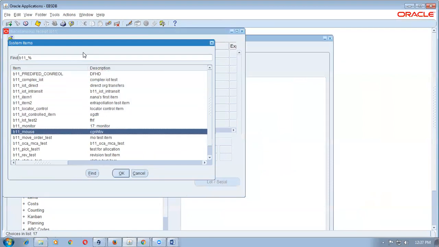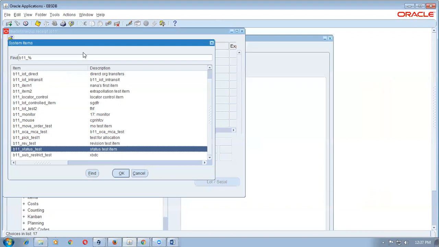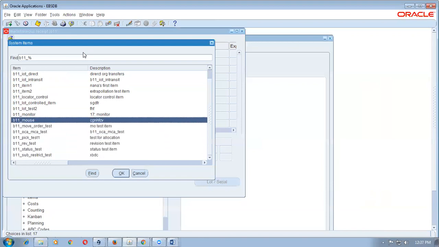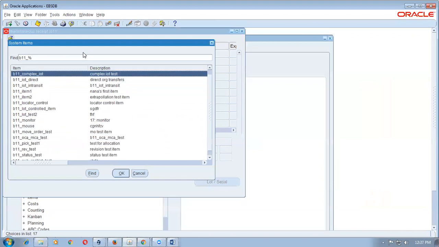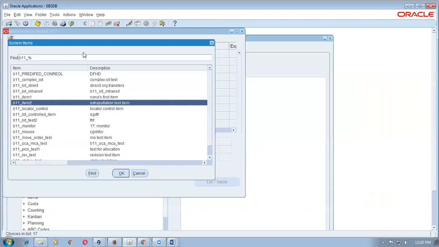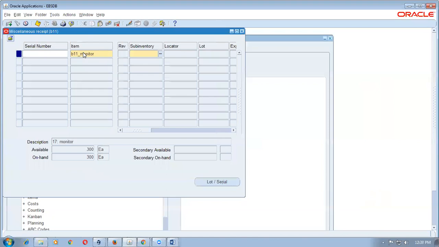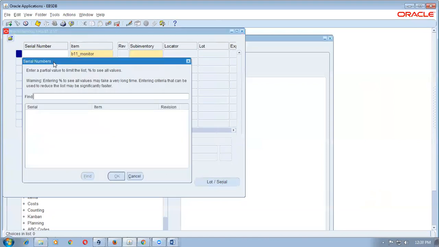So 20 items on B1 now. Which one is the sub restriction test? OCMCA. One, which is the serial control item? I think monitor. Monitor is a serial control item. I go there. So monitor is a serial control item. And then, again, it is not becoming mandatory here. So serial number is not becoming mandatory.